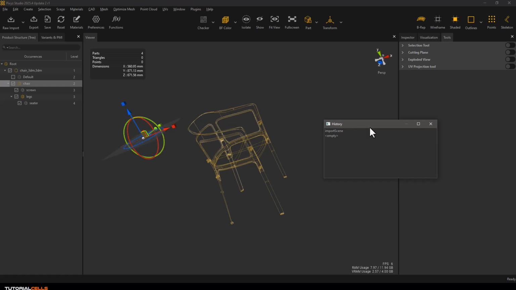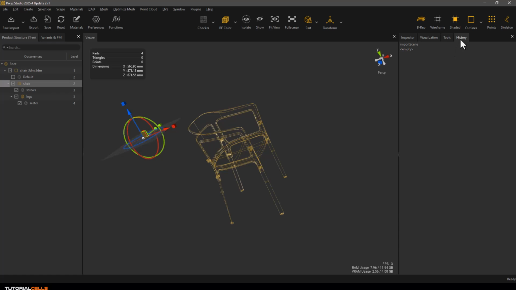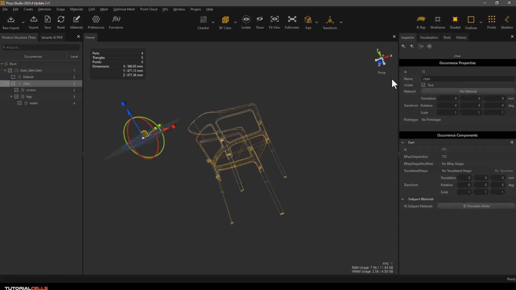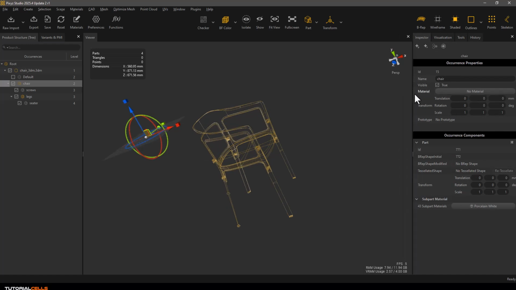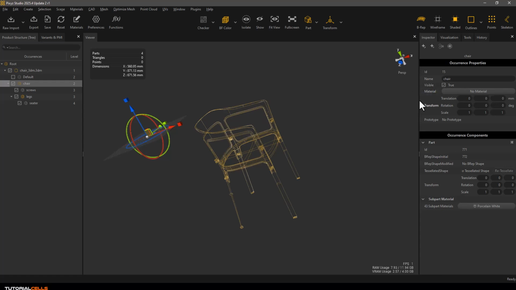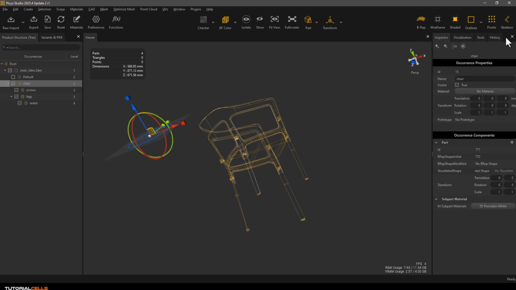And also maybe the history, I don't need that. Or you can bring back the history and place it here. You can see the history comes in this way, and you can play with that. Or you can minimize or maximize the windows. Very simple. I think I need more room to work.